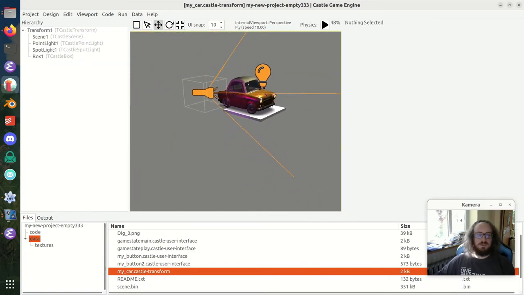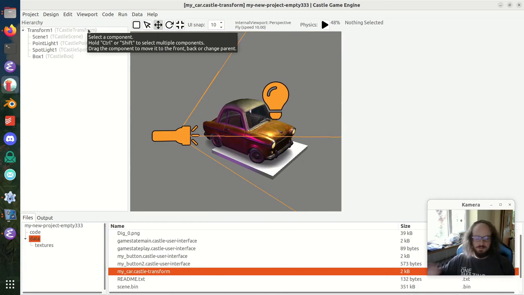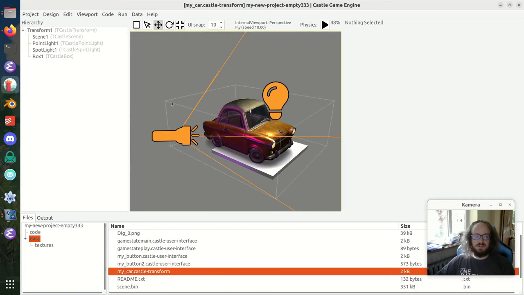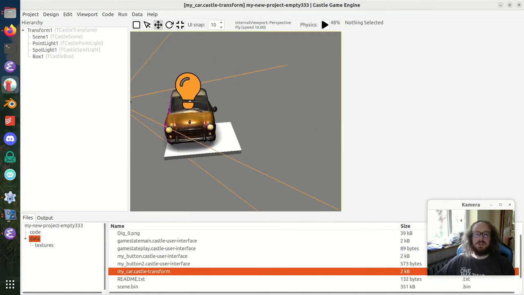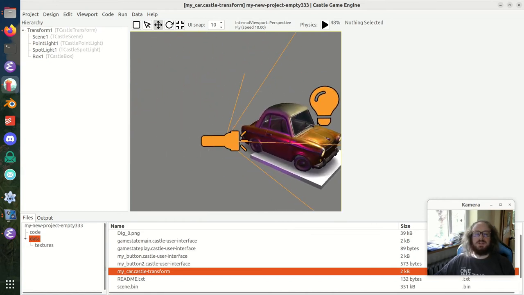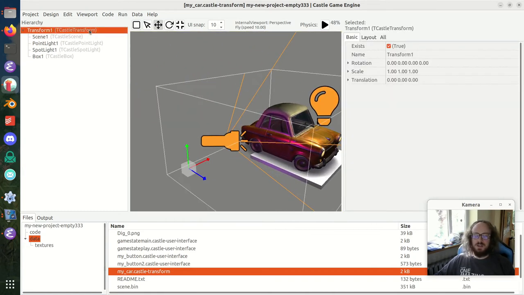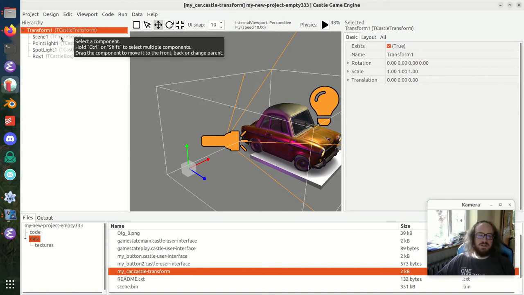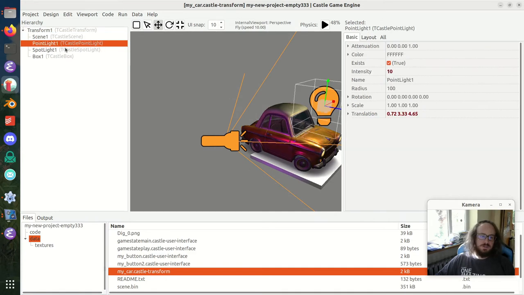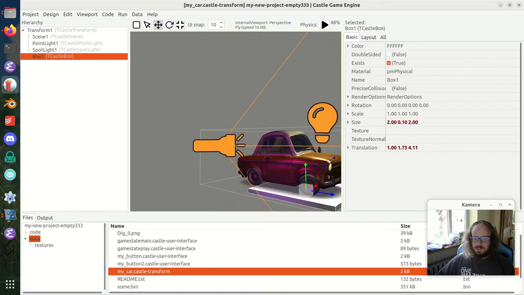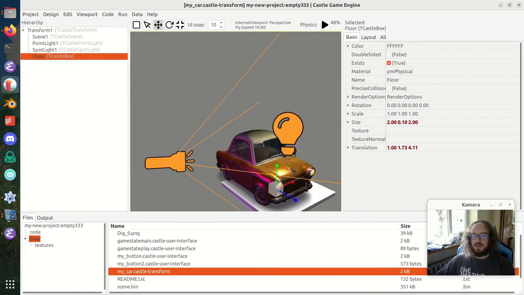So now I no longer actually even see the viewport, although there is some internal viewport created in this case. But I don't really design a viewport here. What I'm editing here is just the hierarchy under TCastleTransform that I have designed. And this hierarchy contains a scene with my car, two lights, and a box, which is kind of like a floor. So let's call it a floor in this case, okay? So that's my new design.